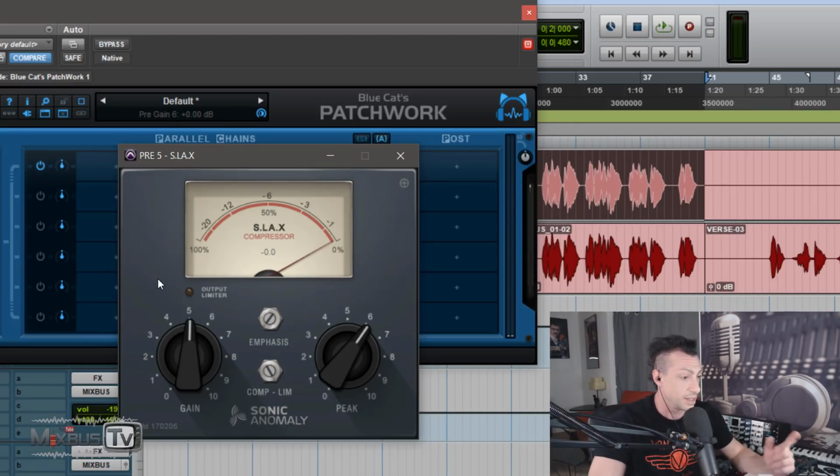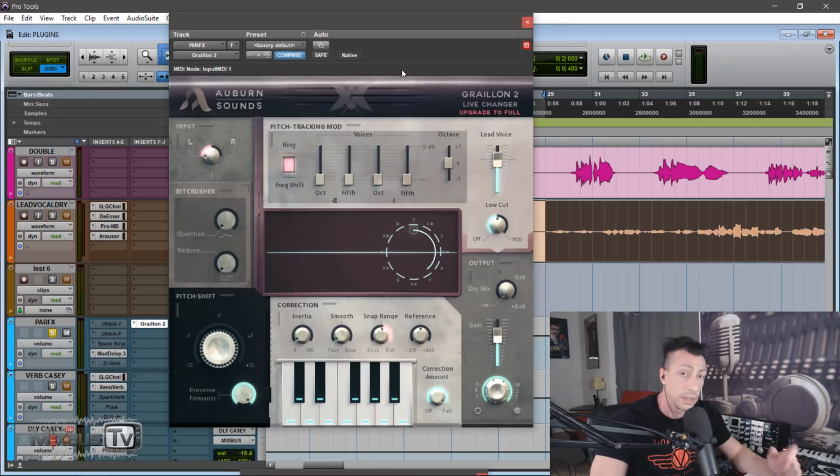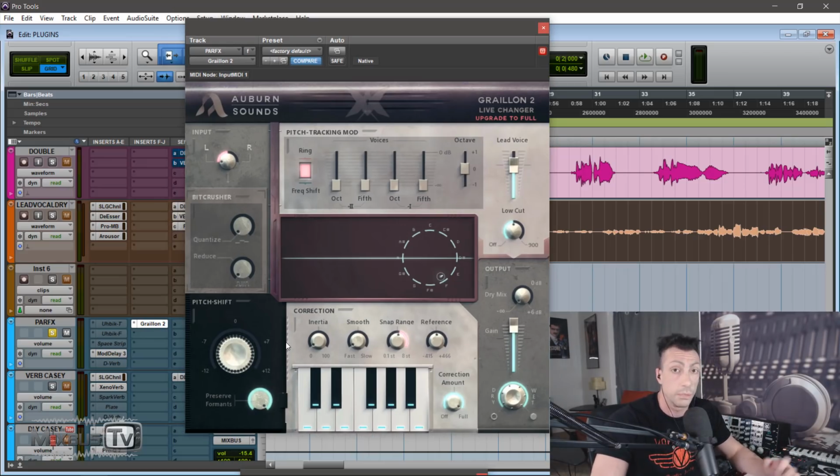Yeah, totally love it. Slacks from Sonic Anomaly, an LA2A based plugin compressor. Next one is from Auburn Sounds, called Graylion 2. It's an autotune-like plugin, so a pitch correction plugin, and it can do the artifacts that are so popular in pop music nowadays. The free version has some limitations. For example, here we have a panel where you can add voices that we cannot access. You have to upgrade to the full version. Bit Crusher as well, but this part here where you can do the pitch correction sounds pretty good. Then you can also do many of the usual production tricks that you do with an autotune-like plugin.